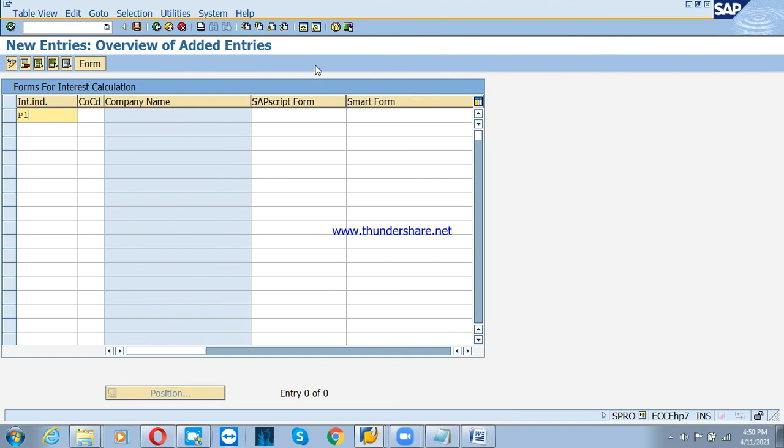Here I mention my indicator, and this indicator belongs to this company code. This is my company code. For these two combinations, I'm going to use this script. This is a standard script. Okay, so I'm going to assign this standard script to company code, and indicator has been assigned to my company. Okay, save.